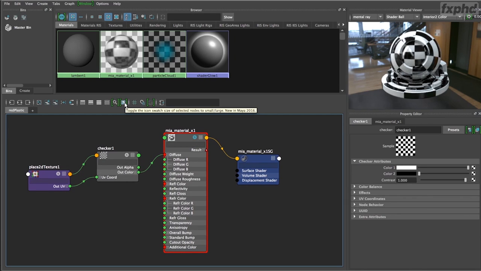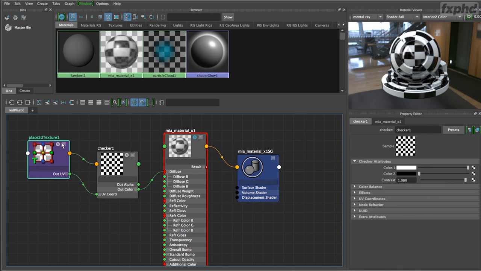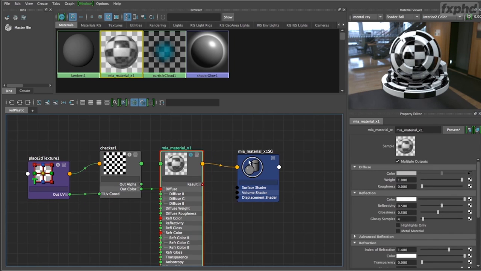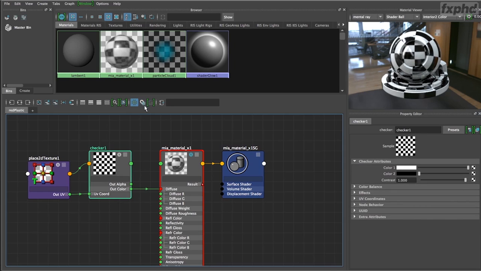Next one across toggles the icon view. If you think this is a little bit small, we can toggle it so they all appear bigger, which I quite like. I like to be able to see this. You can switch on a grid, and you can even snap to grid. So if you're like me and you like things to be kind of neat, you can set this so that everything appears neat. I'll leave that on for the time being.